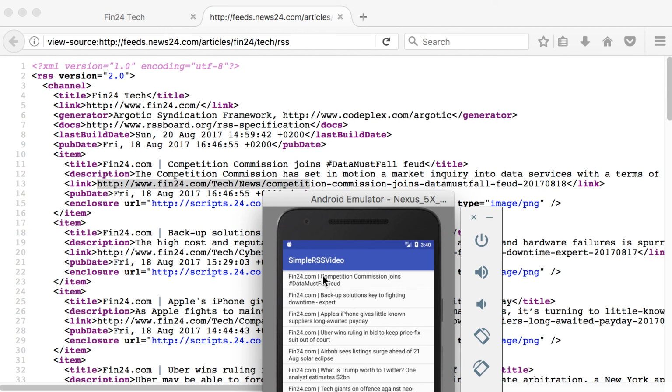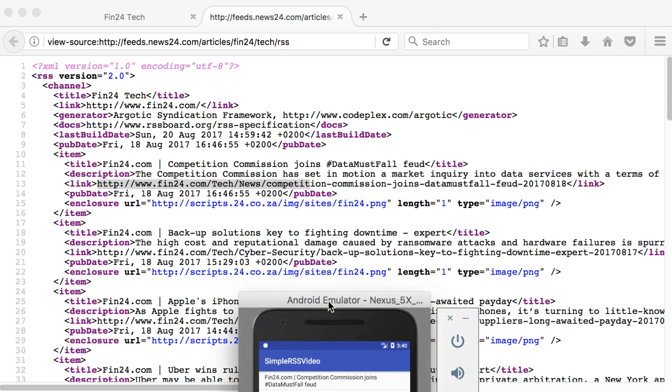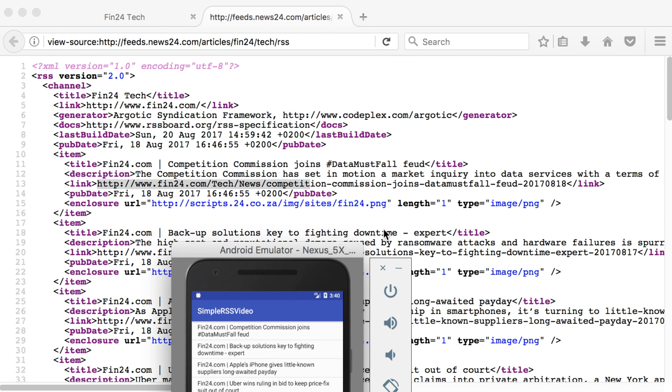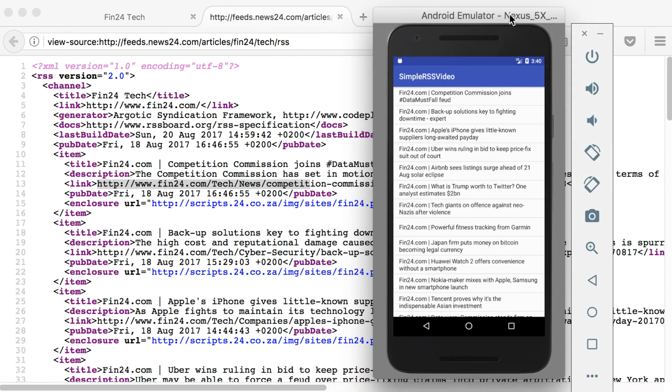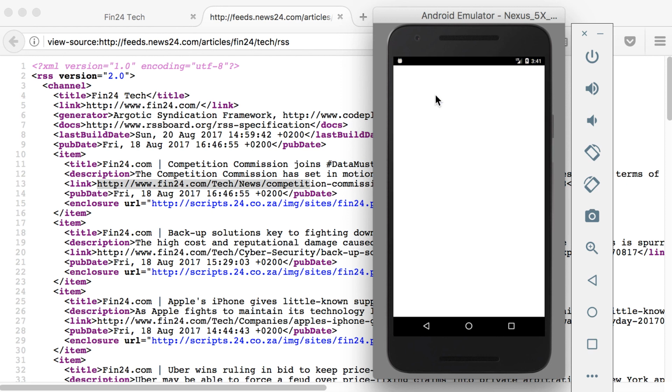The second one there is actually Backup solutions key to fighting downtime. And here you can see, I'm reading exactly what is on this online document. And now if I click on the first one there, you will see the first one goes to Tech News, competition or whatever there. So if I click on it, let's look at the web page. You can see Tech News. It's exactly what I extracted there from the link part, and it opens up this now in a new web page using an implicit intent.